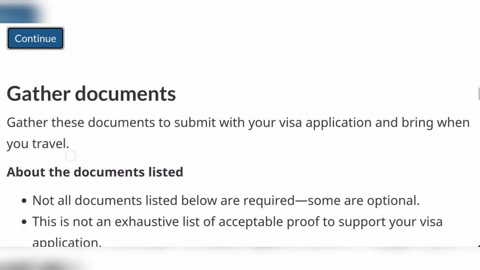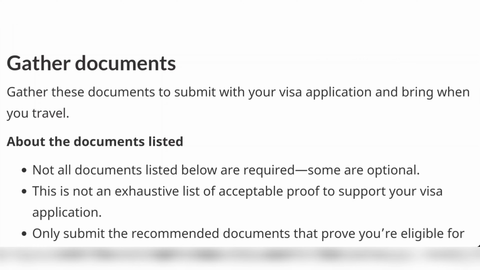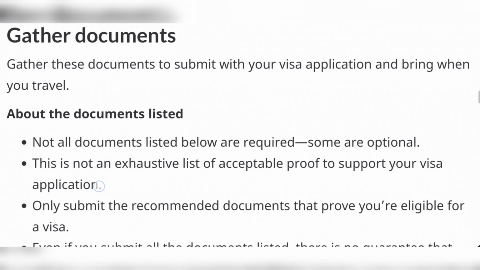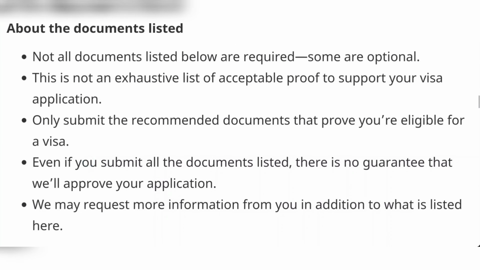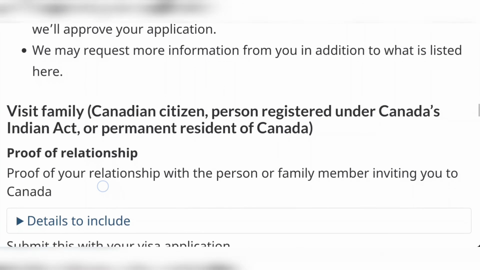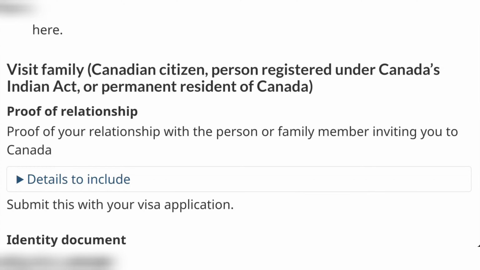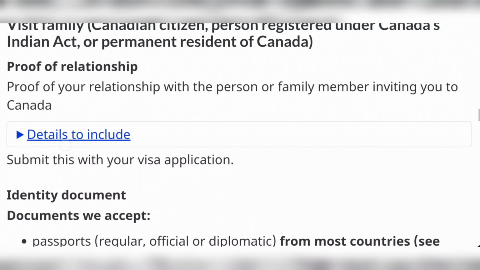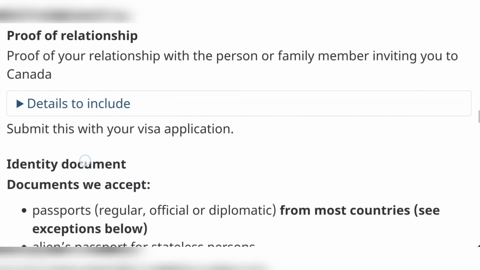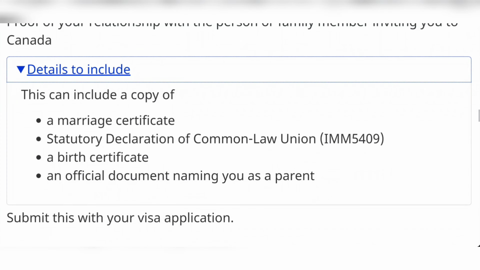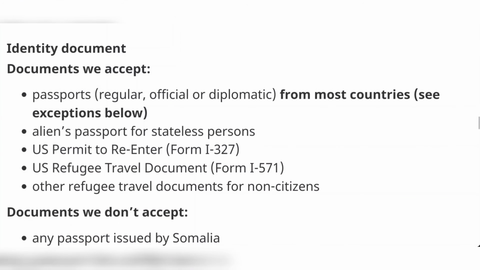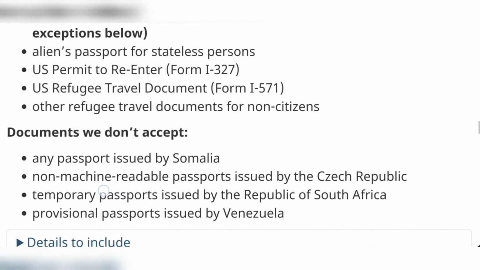It will then tell us the documents that we need to gather for a family visit, that is for a visitor visa. You just scroll down, read through carefully to see if you are missing anything. And for an explanation of each point, you can use the drop down arrow in blue, which will provide details of what it entails, as you're seeing here. So for example, proof of relationship. These are some of the documents that you can use to prove the relationship to the person who is inviting you. These are the documents that they accept.